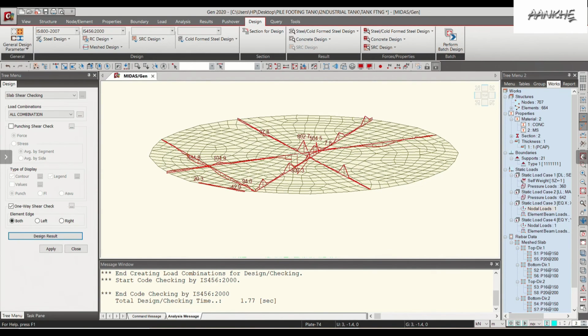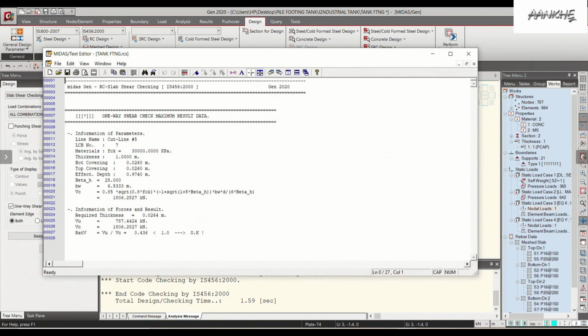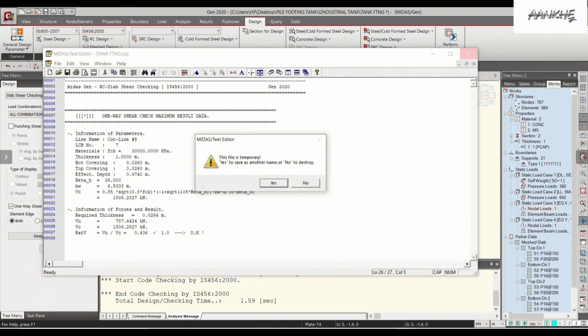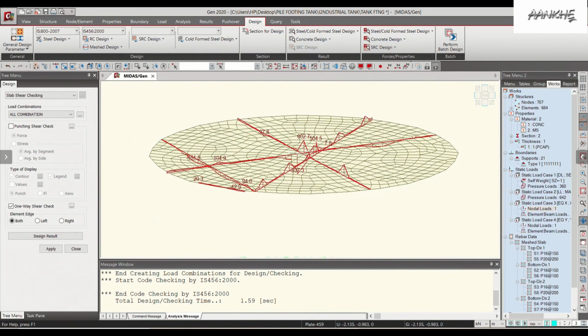Now you can go to design results, and you can also find here that shear force is also okay. One way shear is okay, and two way shear, that is punching shear, is also okay, right? So this almost completes the model in Midas Gen design and analysis.